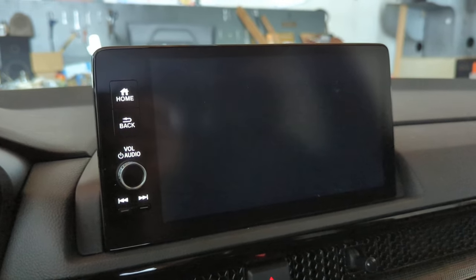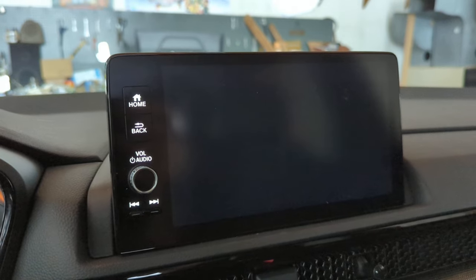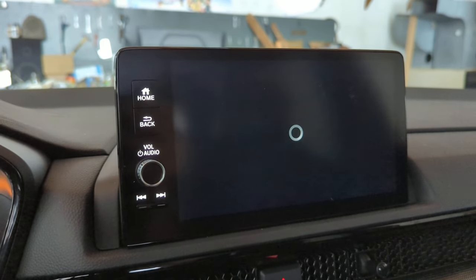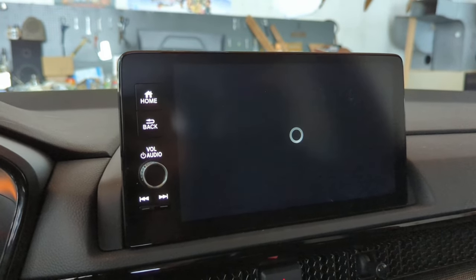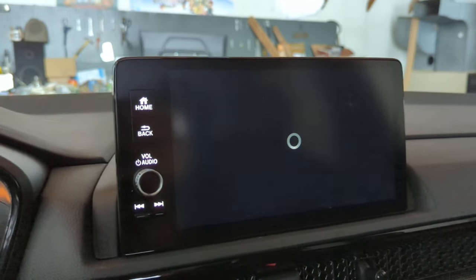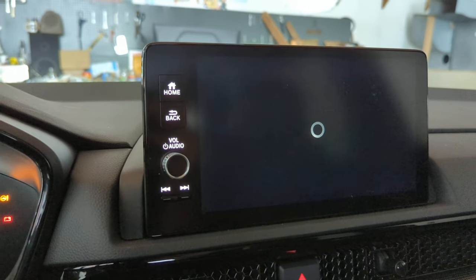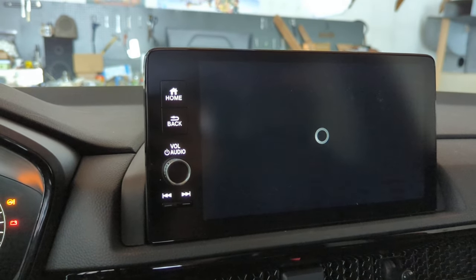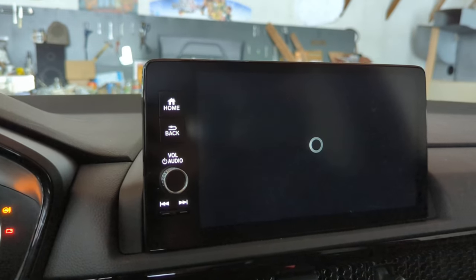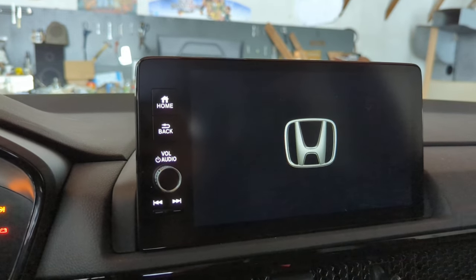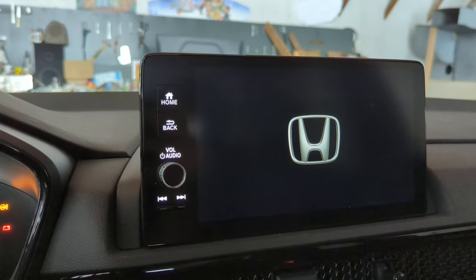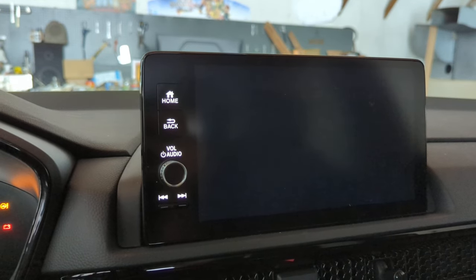So I was having some problems with wireless Android Auto. I don't know if it was my phone flaking out or if it was the wifi on the dashboard thing or whatever, but it wasn't connecting at all. So after just doing a reboot, it was able to reconnect and it worked like a charm.